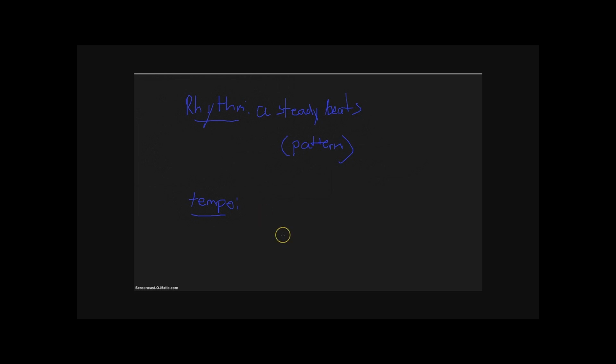So let's just, I should probably have written that, whatever. So speed or how fast or slow, right? Or slow. Okay, so that's basically tempo. These are some strong words here in music. Tempo and rhythm. Okay, so let's begin.